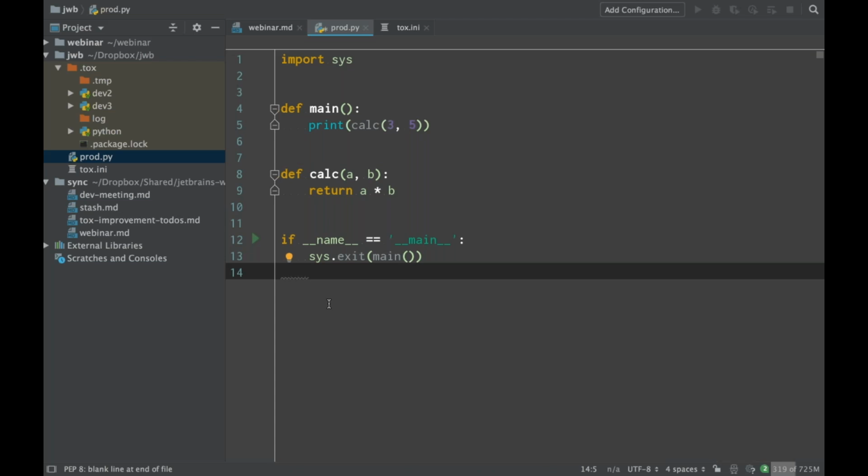So main calc, so we have some kind of production code here. So how do I test that? Well, with Tox. And I don't need pytest yet, because that's far too advanced, I would say. So let's just test that. What happens if I run this?